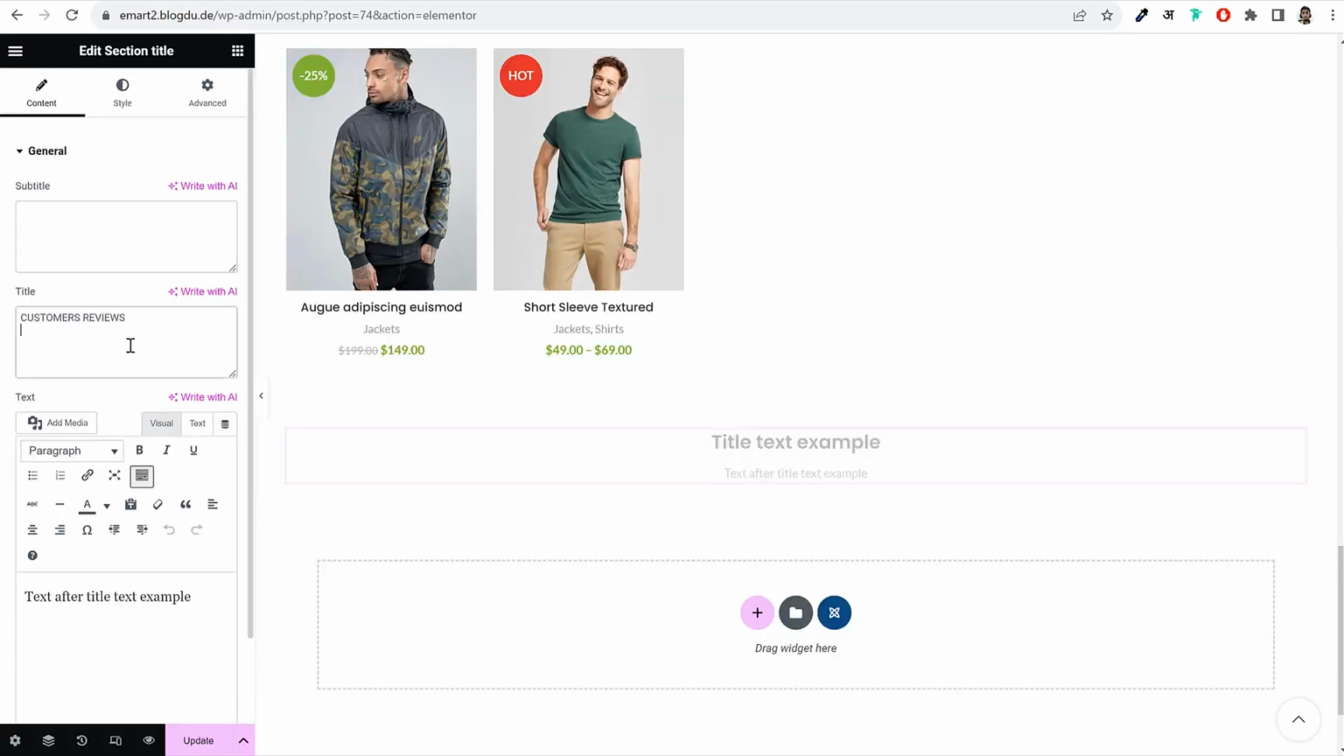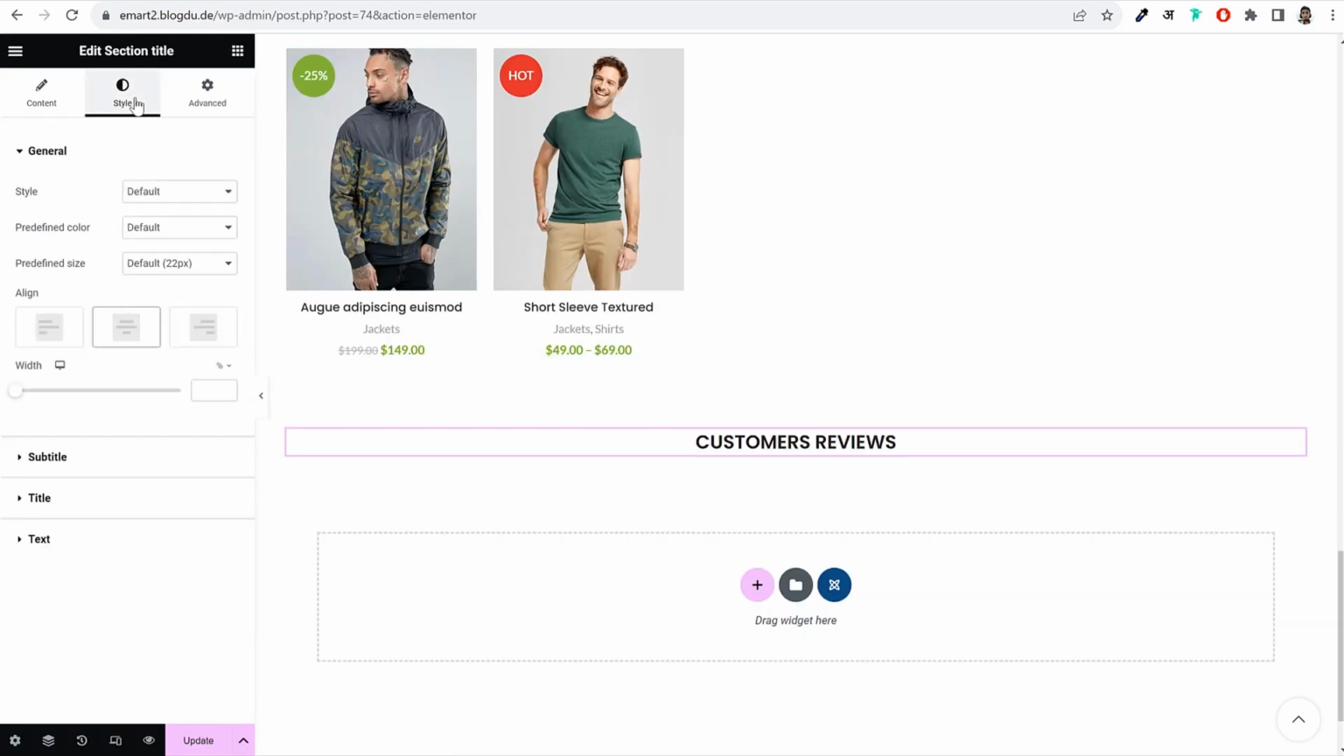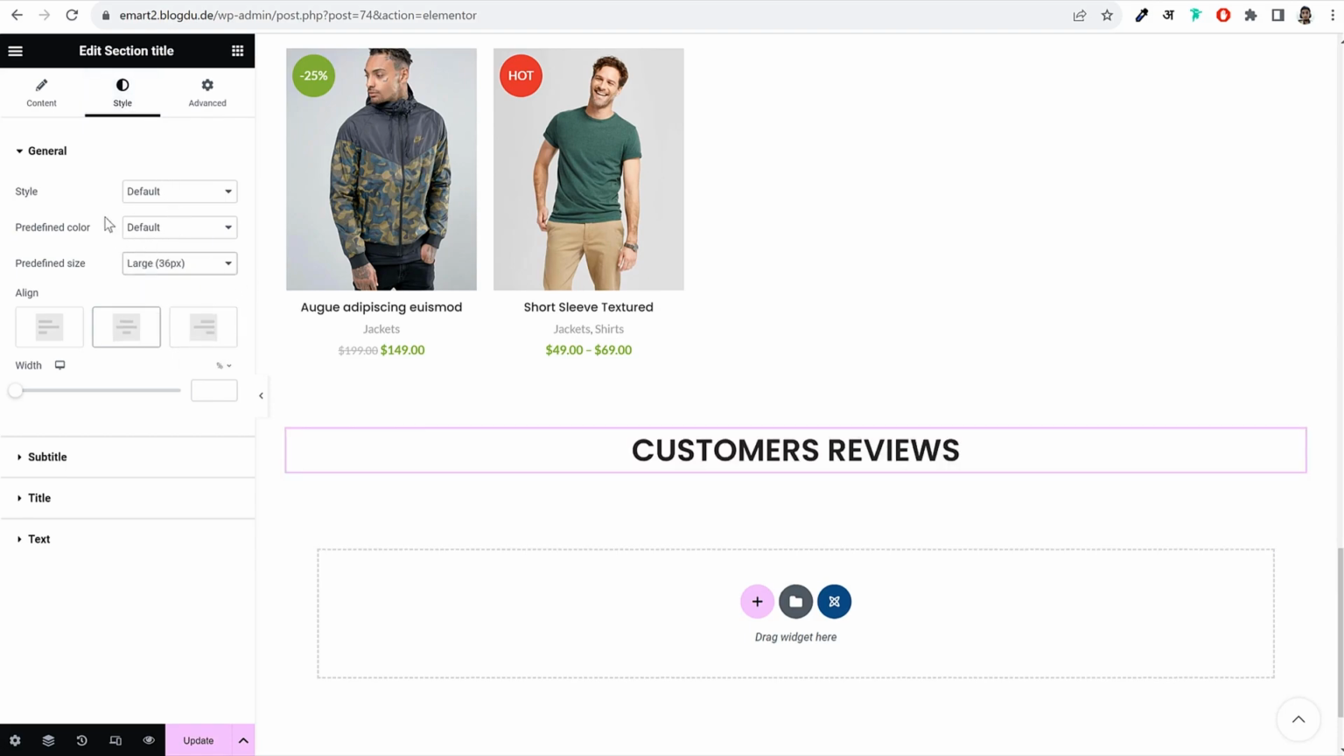So I'll type this thing under title, and we also don't want any description. So I'll remove the description. We just need the title. Now go to style and change this size to 36. Predefined size, make it 36. Alright. Then after that for color and all, we'll change the color.